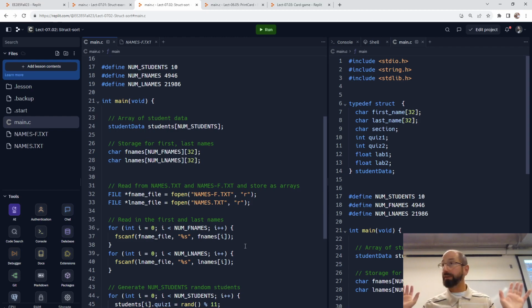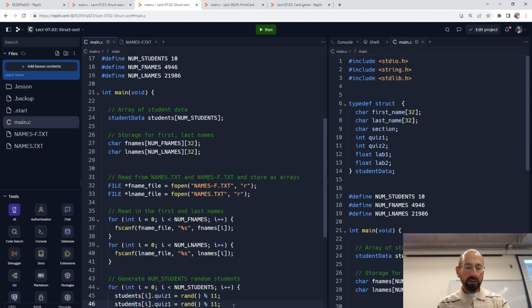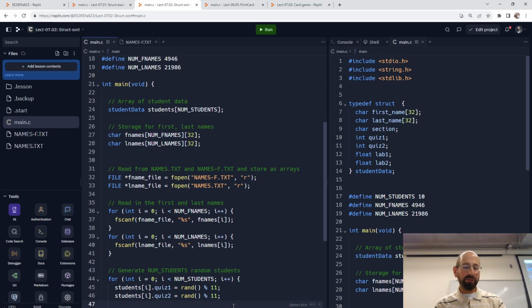If we do rand mod 11, it'll give us a value from 0 to 10. Or we could do, nobody gets a 0, rand mod 10 plus 1, but that's fine. Rand mod 11. Do that for quiz 2 as well. As always, copy paste is your friend. It doesn't prevent you from thinking, but it saves the typos you could make along the way.